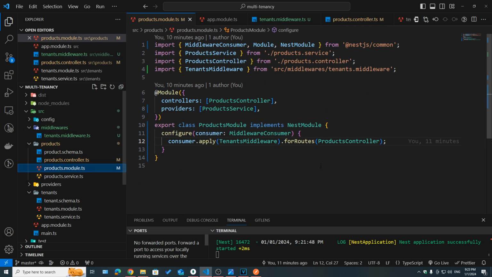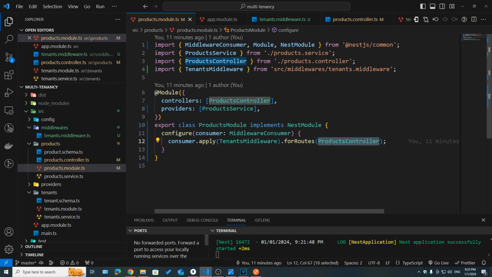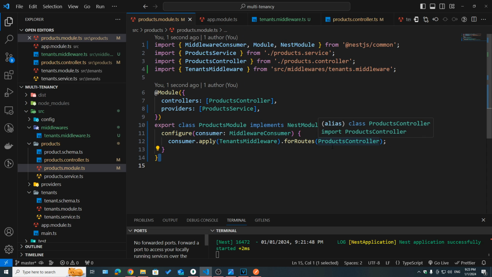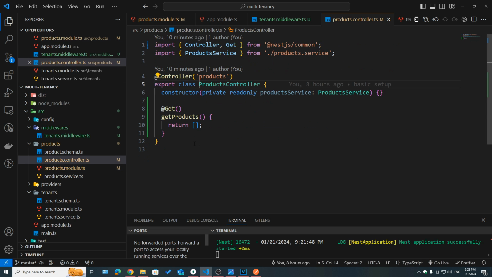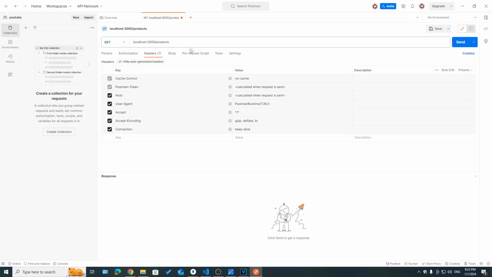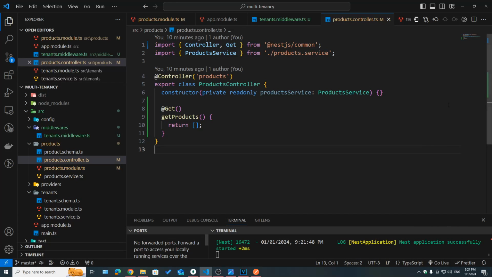And then here we need to say forRoutes. We could either say star to apply it to all the routes, or we could just specify the controller. So now by saying products controller, every single route handler that exists here will have this middleware applied to it. So now if I go ahead and try to make a call to /products, which is this, it should return an empty array.